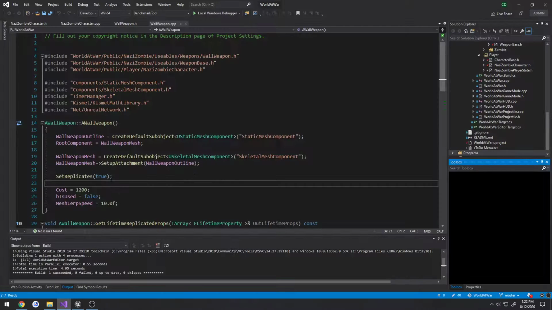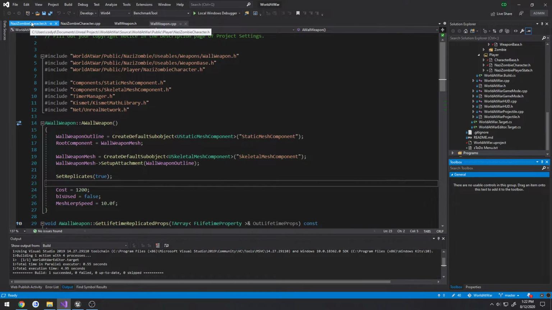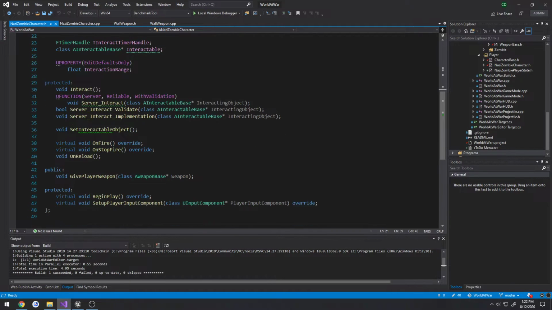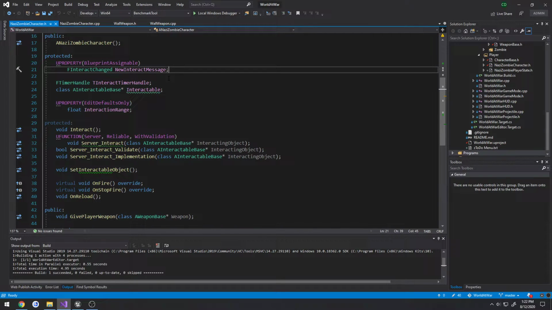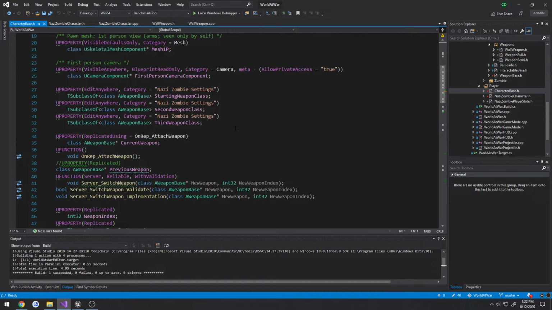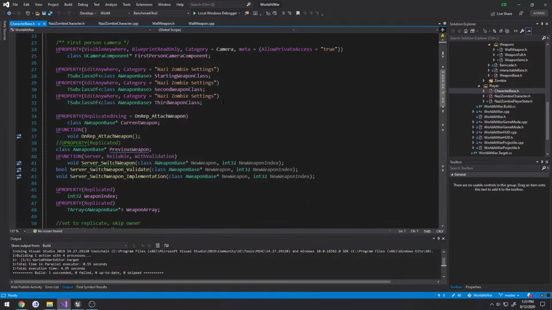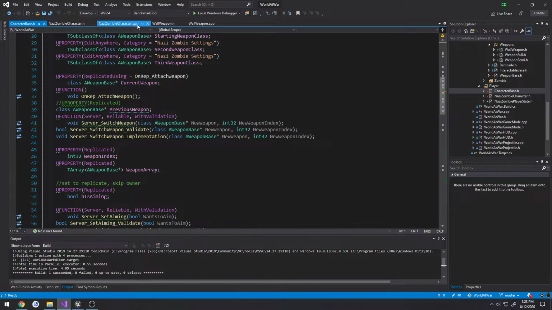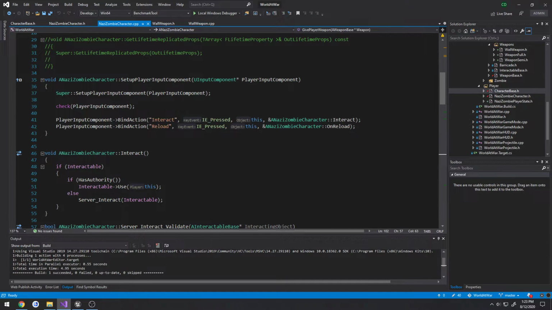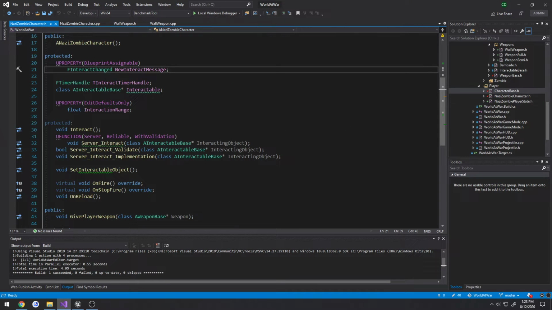So next up, go to our Nazi zombie character.h. And we should have, let's see. Do I want to do this in the header or the character? Which character? I think I'm just going to end up doing it. Well, let's see. Nah, I want to do it in the Nazi zombie character.h.